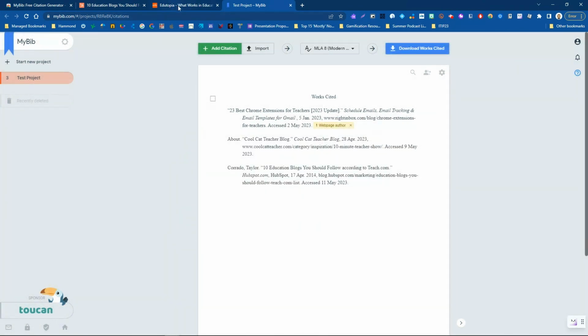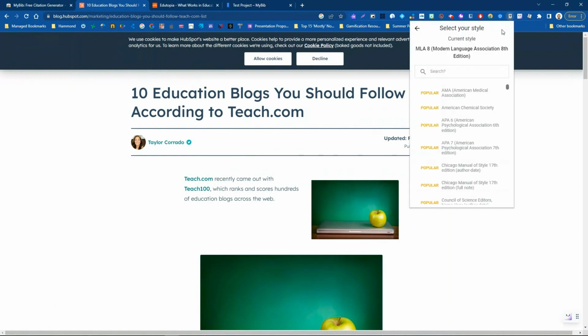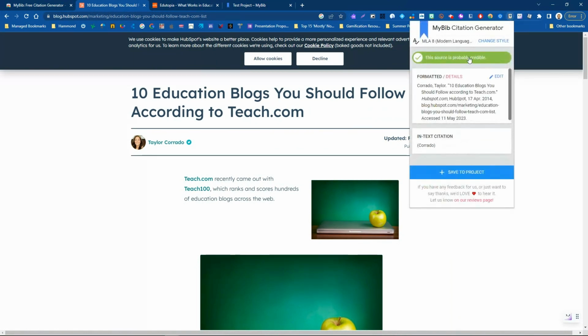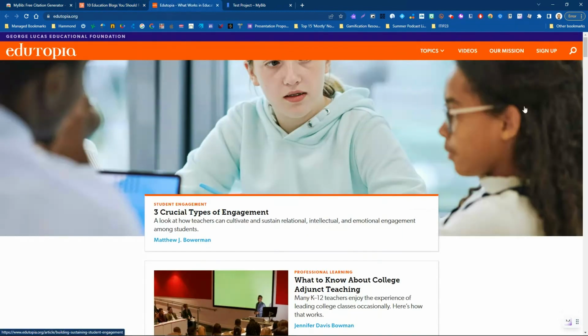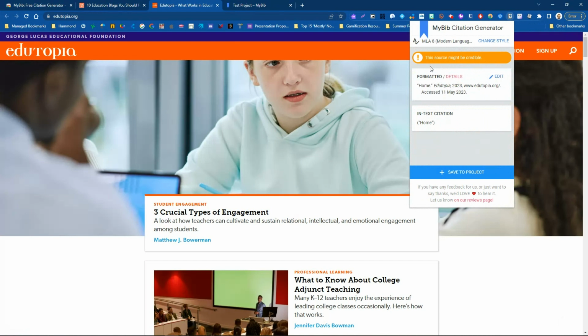Now, I do want to show you one other piece to this. Now, if you recall, we looked at this particular blog, and it showed that this source is probably credible. Let's look at another blog that gives us a little bit different of a message. So I'm going to click on this MyBib, and we'll click on the back button.